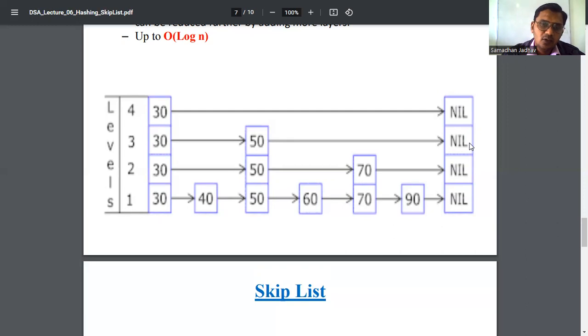Now similarly, if I want to delete 60, how can I delete 60? Again I have to start by searching for 60. So first I have to search for 60. Again start from the upper level. So I start from 30 and my key is 60.